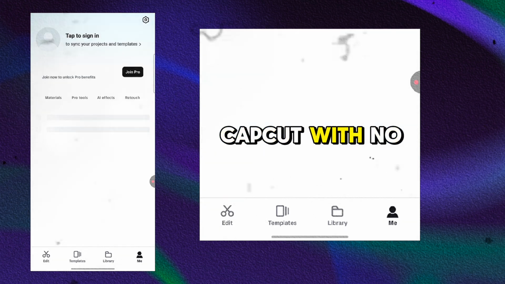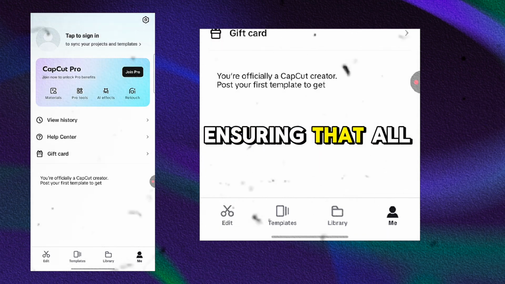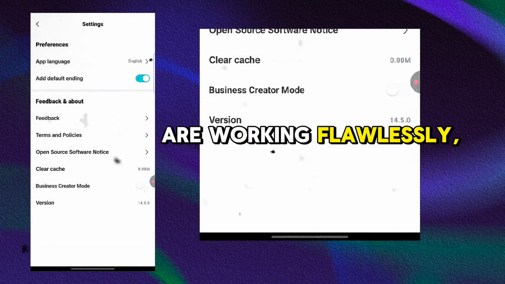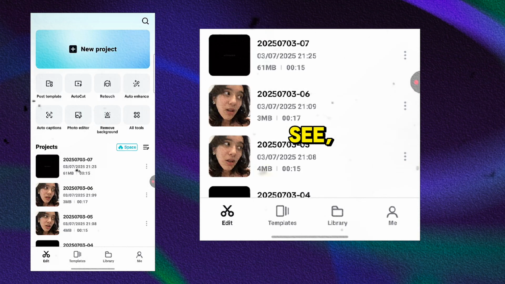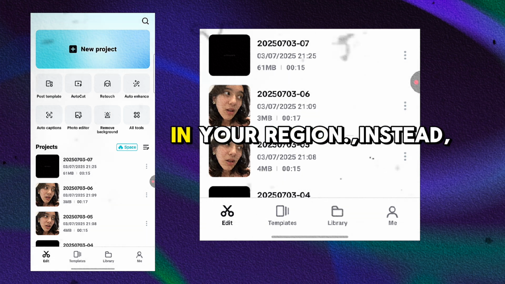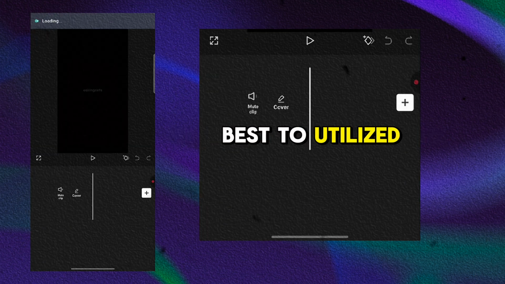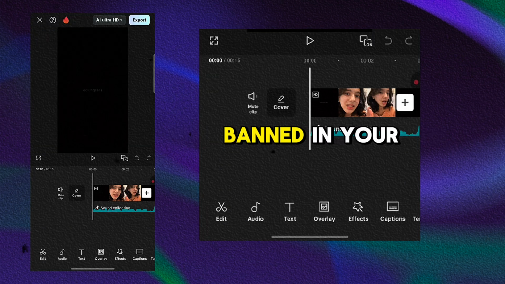Recent version of Capcut with no issue at all, ensuring that all of its effects are working flawlessly, and there's no need for a login or even a sign-up. As you can see, I don't connect to a VPN, as it might not be recommended in your region. Instead, I think it's best to utilize a VPN if it has been banned in your country.